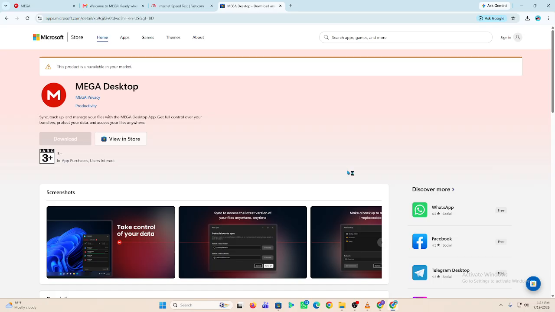Once the installation is finished, click Finish and open the Mega Desktop app. Sign in with your Mega account to start syncing and managing your files. During the first setup, you can choose sync folders and adjust your preferences based on how you want Mega to work on your computer. And that's how you install the Mega Desktop app.